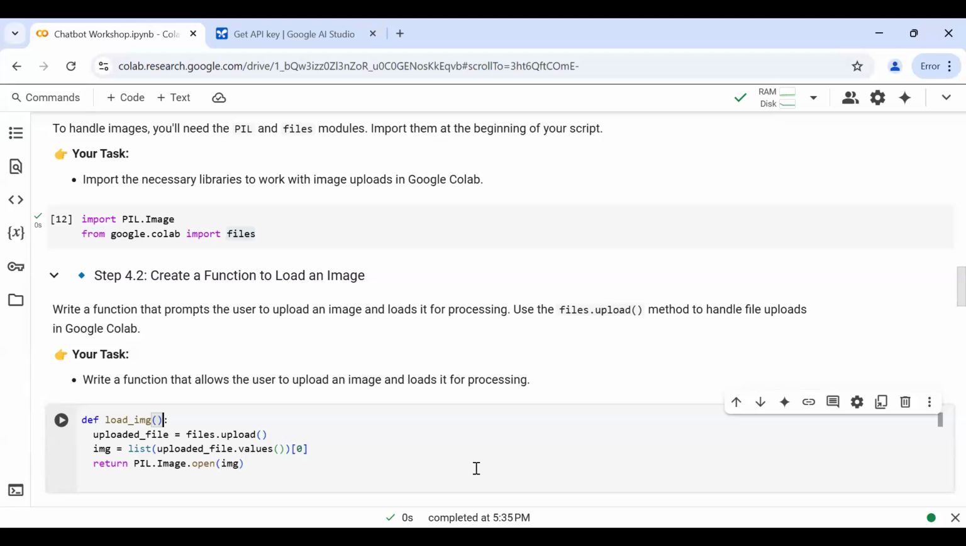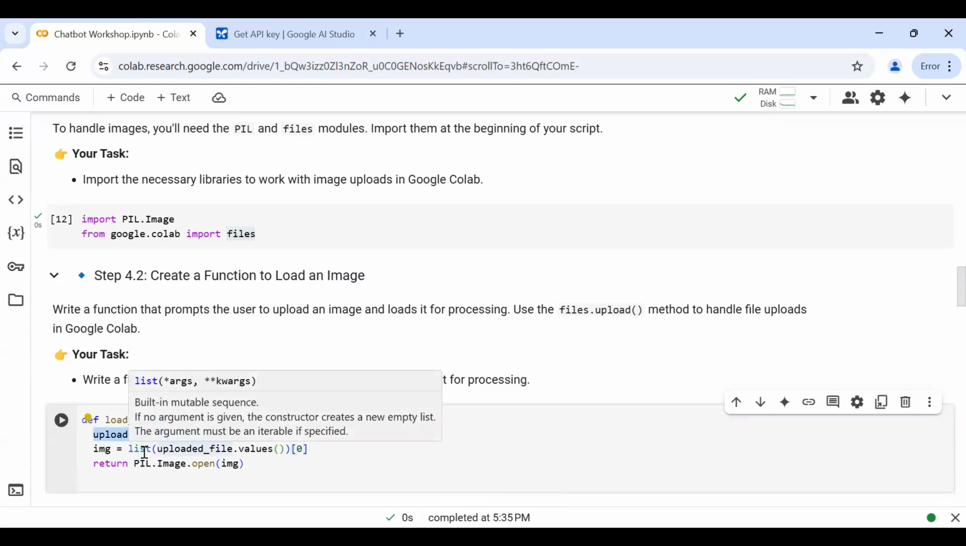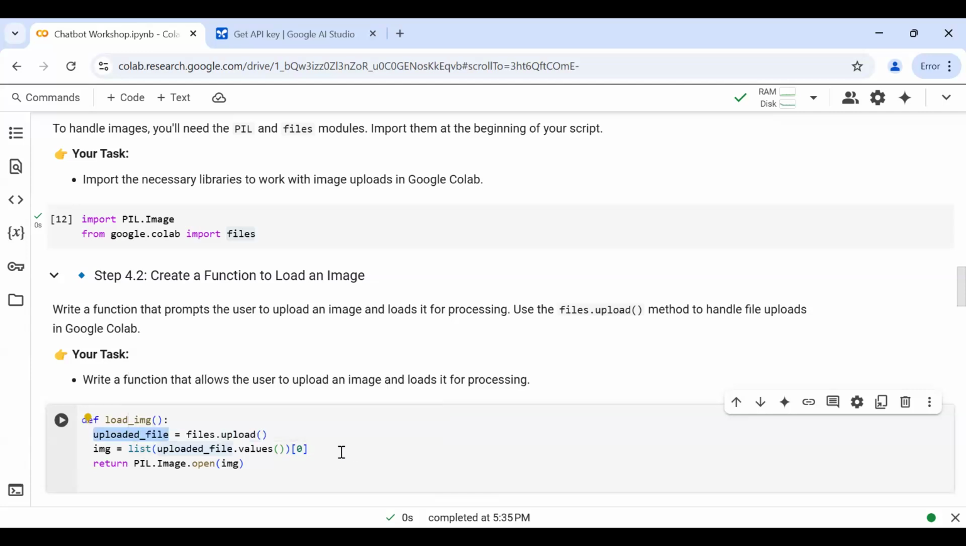But basically the way this works is the first line just creates that portal for you to upload the file, and then it stores that into this uploaded file variable. This variable is sort of like a list in this case, and 0 is the file name, or file path sometimes, whenever you upload it from your computer. This part here just opens the file and returns it to you. So you are now ready to process.